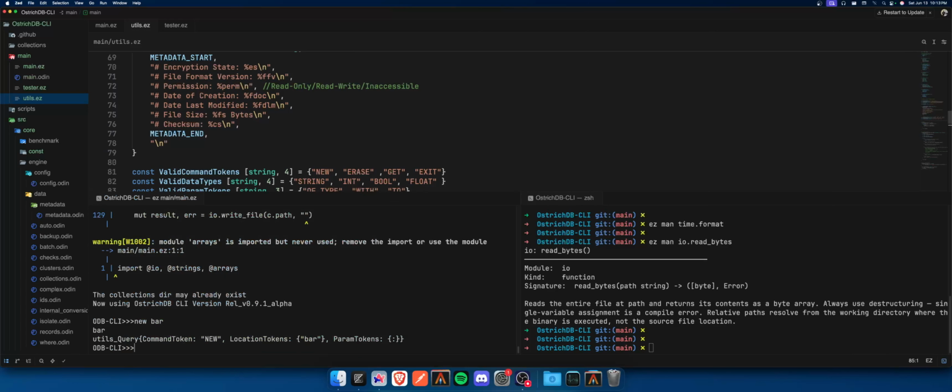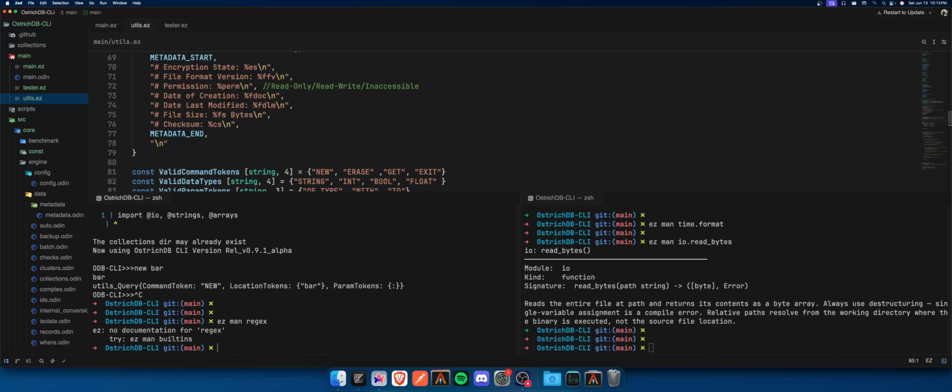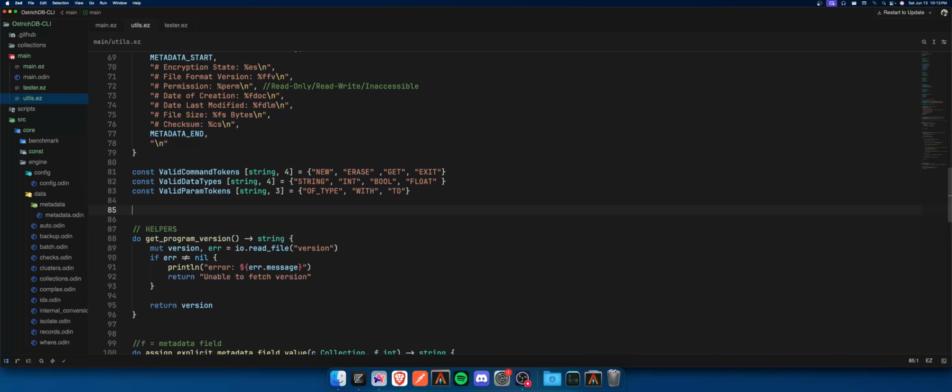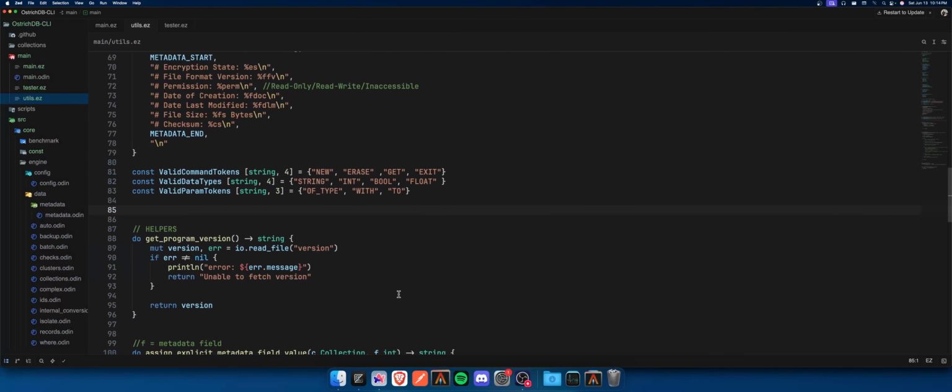I do have an EasyMan regex. Do I have an EasyMan regex? No, I don't. There is a regex module. Oh, don't mind me. I had Claude writing up some stuff for me, some documentation.